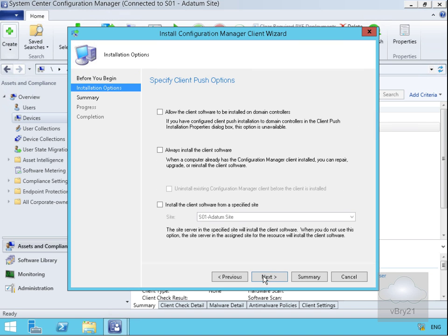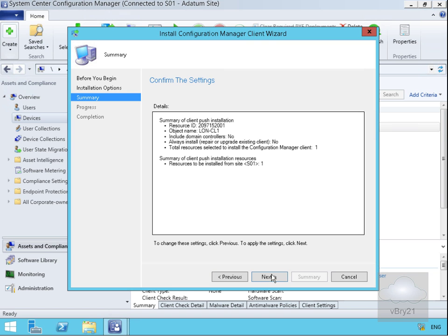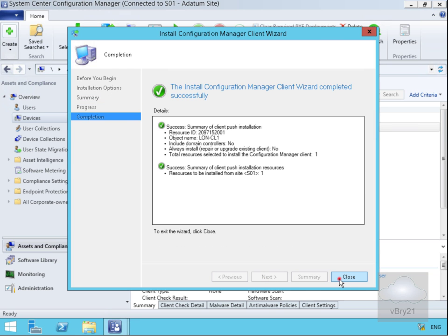With the installation options, I'm not actually going to modify anything, but as you can see here, again, we can allow the client software to be installed on domain controllers. We can always install the client software, so even if we have it, we can repair, upgrade, or reinstall. We can install the client software from a specified site. Well, we only have one site anyway, S01. So we'll select Next. Then we'll have a quick read through, select Next, and then select Close.